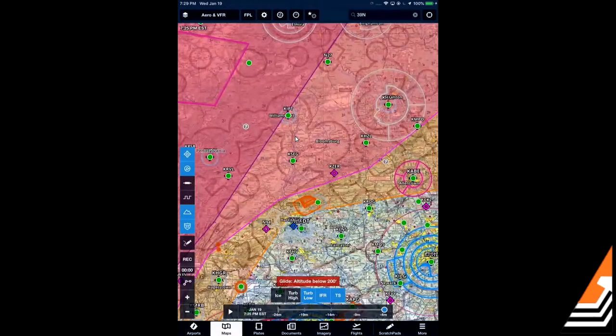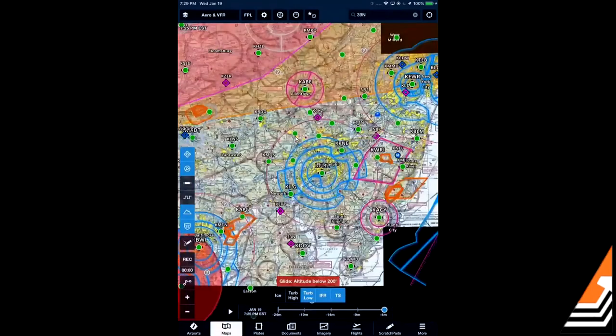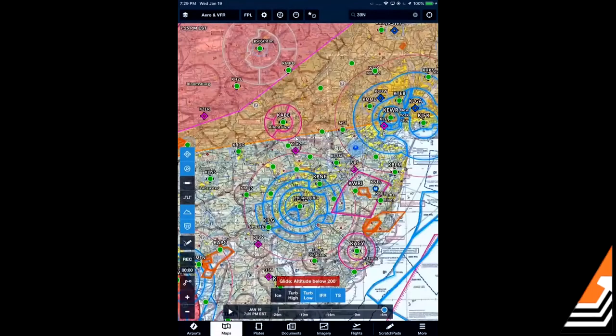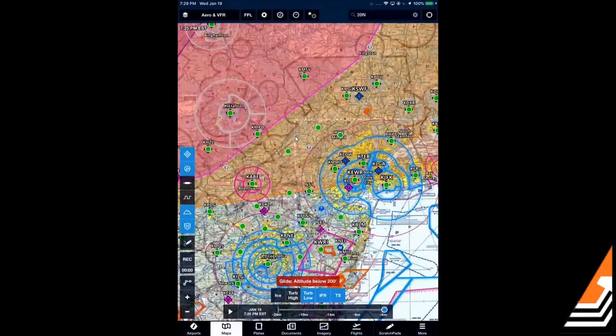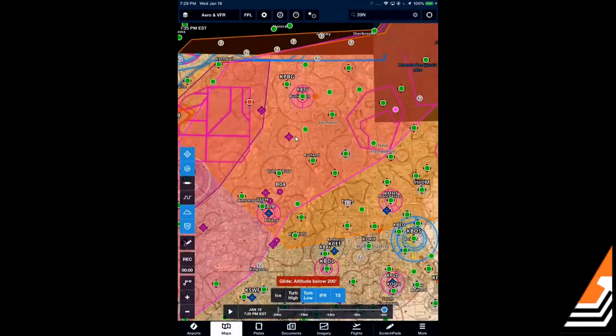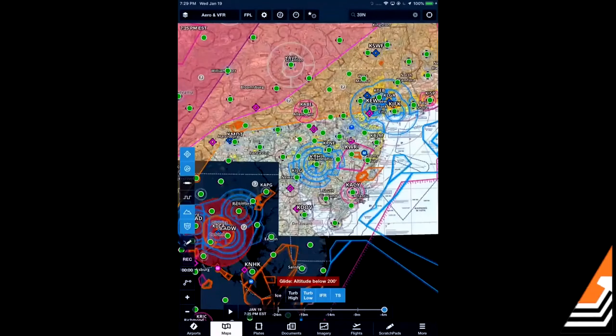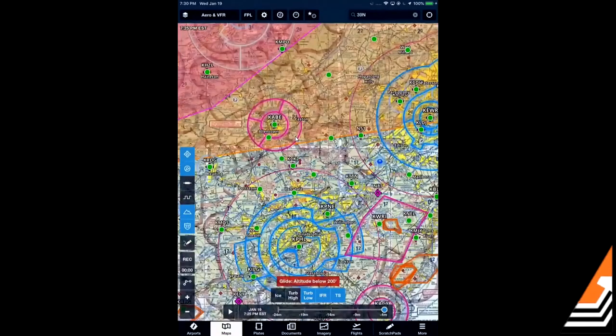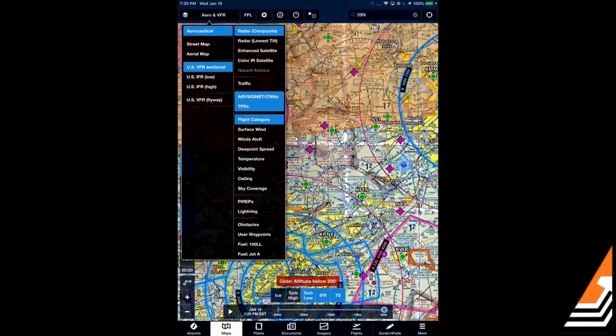But just by looking around so far, everything that I see is green. Pretty good weather nearby is what I'm expecting. So this is good to help you see a big picture view if you're flying somewhere far away. And going back to the layers over here, you can also turn on PIREPs if you wanted to see different pilot reports, what people are saying in the air over there. So those are your layers.